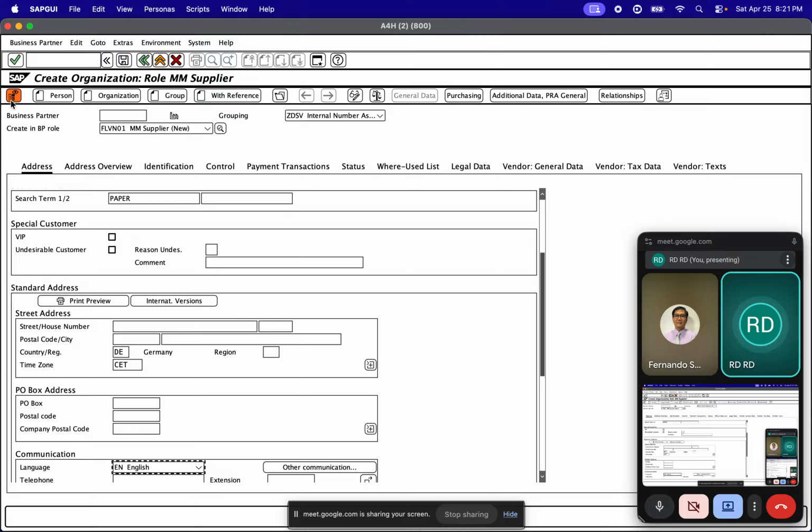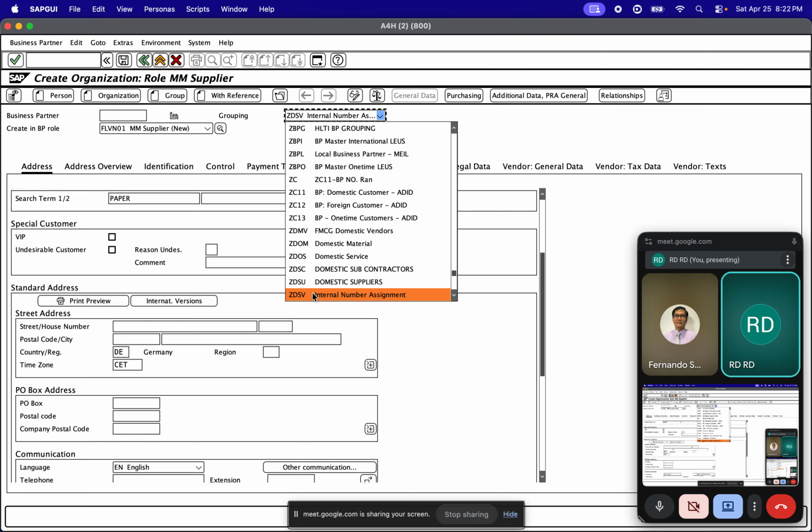Enter. So now see, since we selected FLVN01, it is displaying the purchasing button here. If we selected something different, this purchasing tab would not come. Before going to purchasing, I already assigned this grouping to my vendor account group. What is my vendor account group? GDSV, that's all.